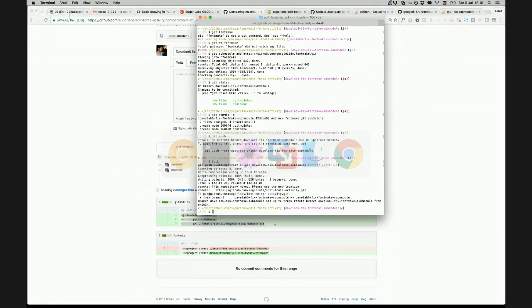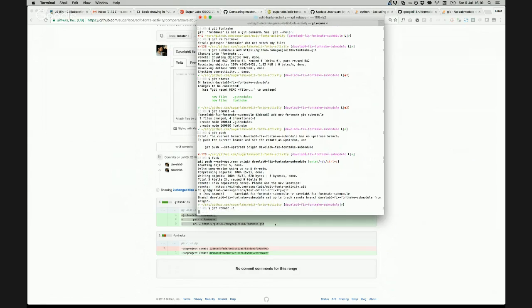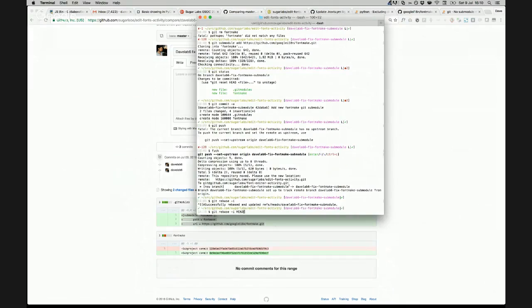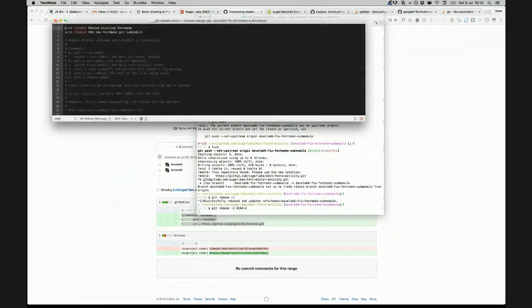So now I can rebase this and squash those commits.